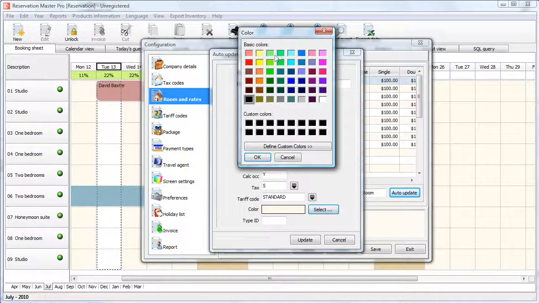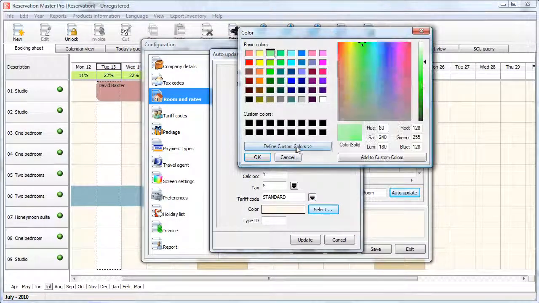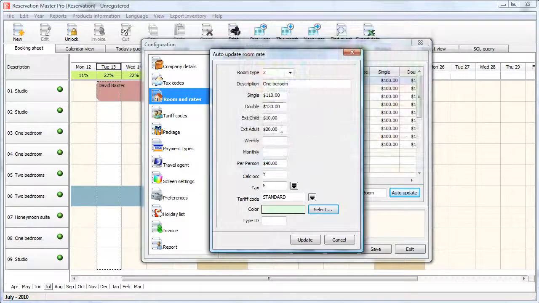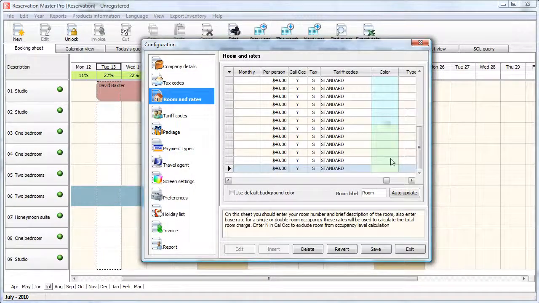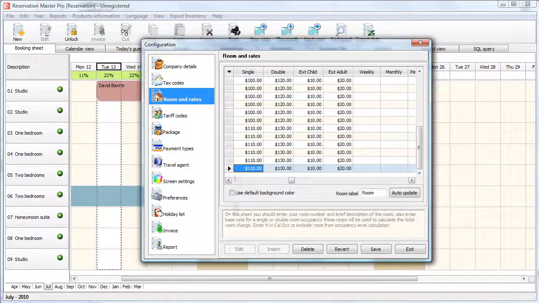Now you may want to have a very light green background. Select that here, and that will be it. Now click update, and you will note that all the one bedrooms are added and have the background color. Now if you tick this Use Default Background, it won't use the colors assigned, but if you untick it, it will actually use the colors you assigned there.